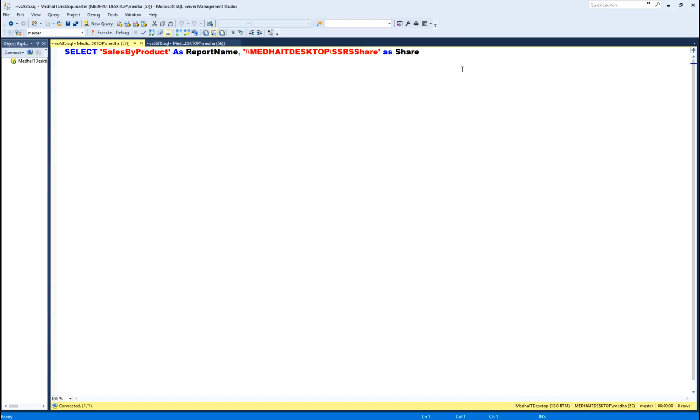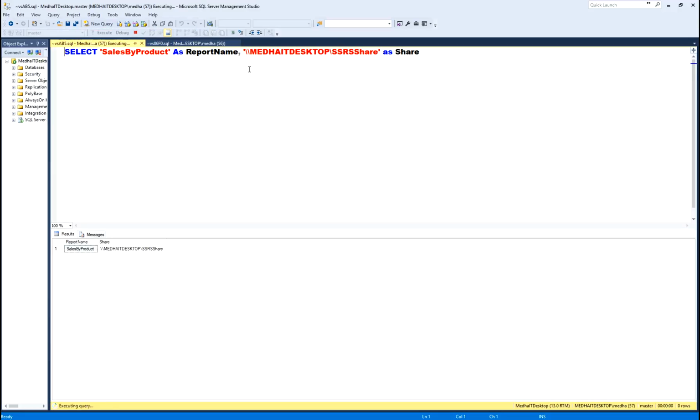So this is my query to return the configuration values. I am just returning 2 values, and it is the same for returning any other configurations we want to return. When I execute this query, I just get the report name and the share name. I want to use these configurations from the data, and the remaining configurations I want to set manually.